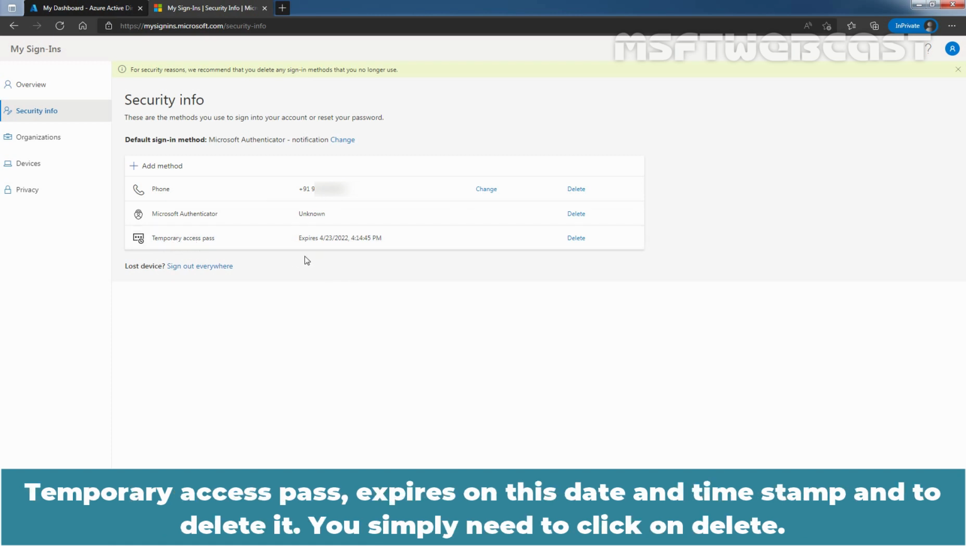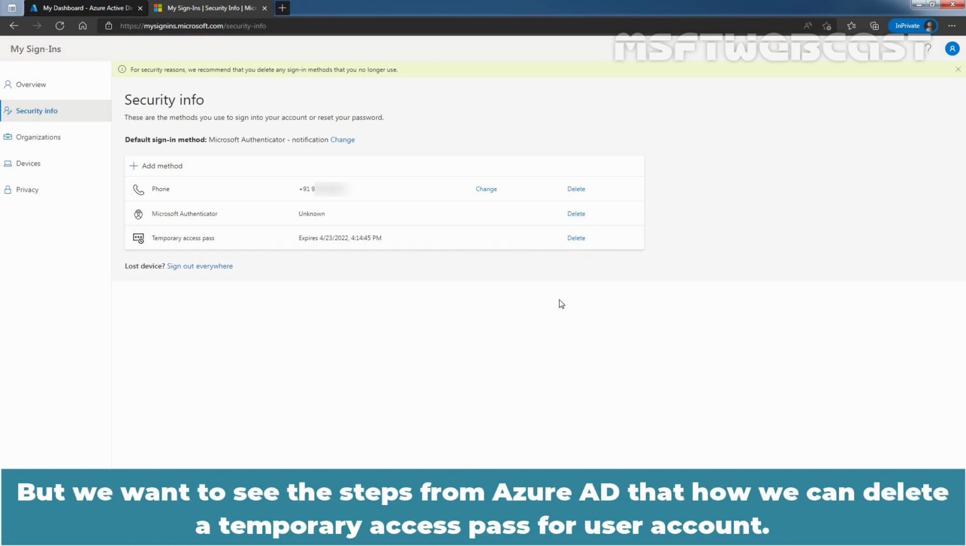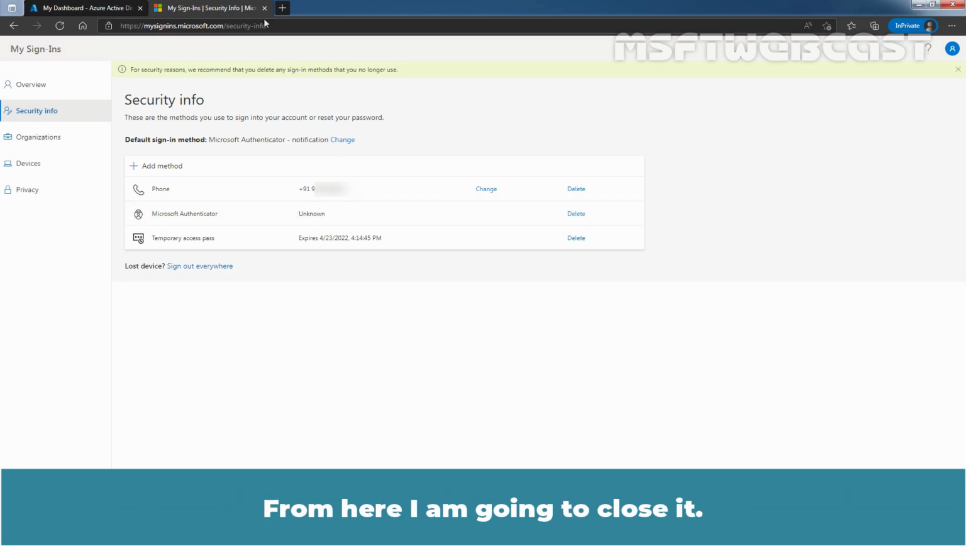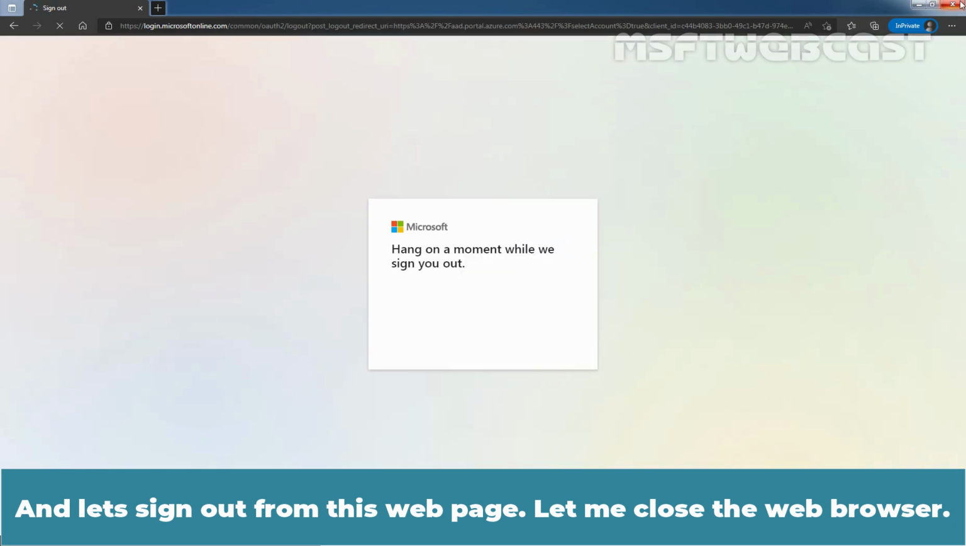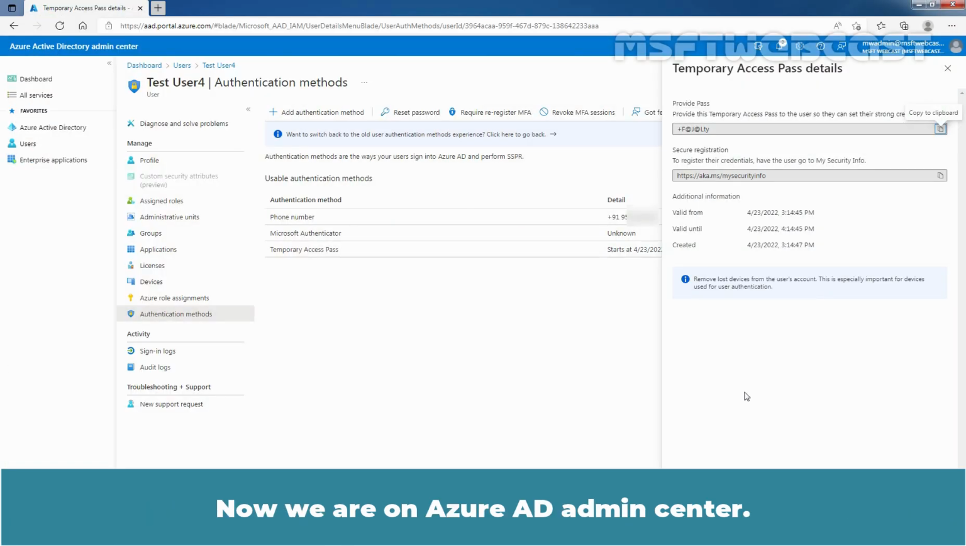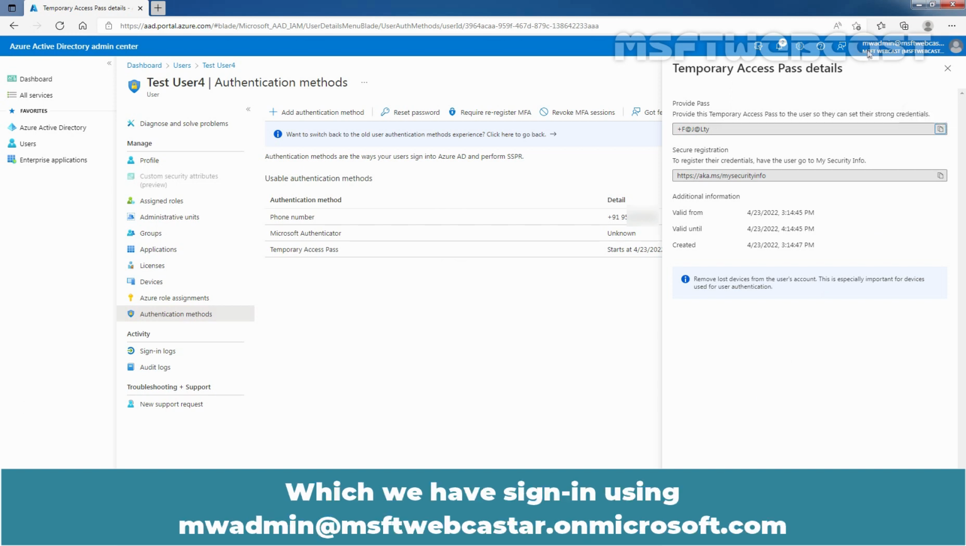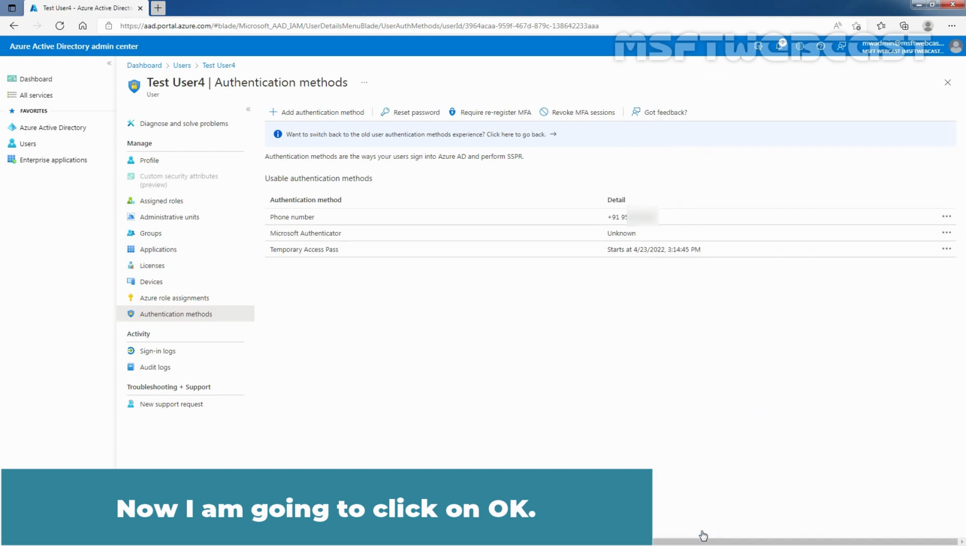The temporary access pass expires on this date and timestamp, and to delete it, you simply need to click on delete. But we want to see the steps from Azure Active Directory, how we can delete a temporary access pass for a user account. So I'm going to close it, and let's sign out from this web page. Let me close the web browser. And now we are on the Azure Active Directory Admin Center, which we have signed in using mwadmin@msftwebcaster.onmicrosoft.com. Now I'm going to click on OK.